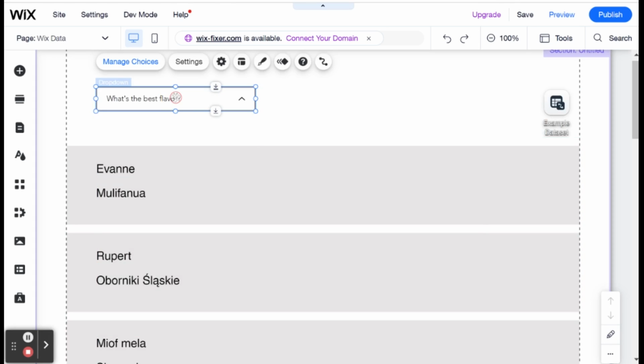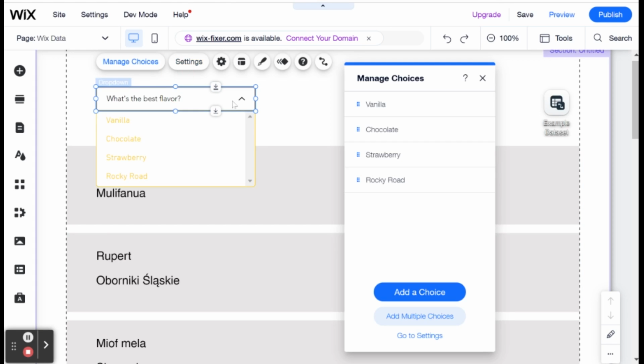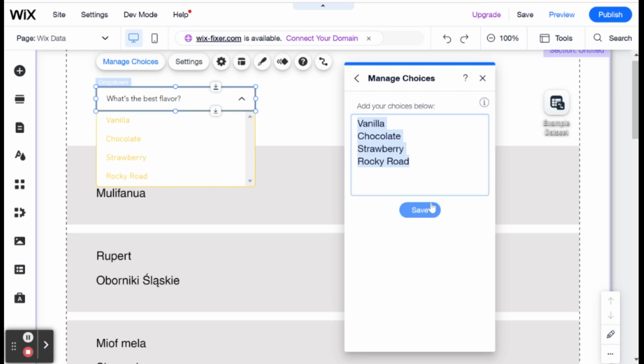And in terms of choices, I'm just going to go ahead and add multiple choices. And what I'm going to do here is I'm just going to add Rupert, and I'm going to add, I don't know how you pronounce that. And that's basically these two items here.